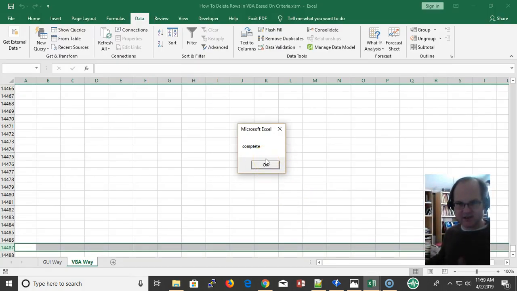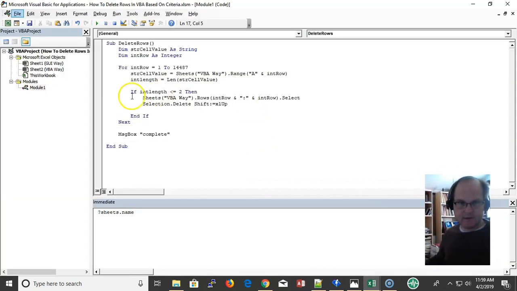Great. And if I want to be real fancy, I can count up the number of rows it deleted. I went to row 14,487. So I went down through a considerable number of rows, and I deleted them. That's how you delete rows in VBA based on criteria. The criteria could be anything, but in this case the criteria was that the length of the cell value is 2 or less.